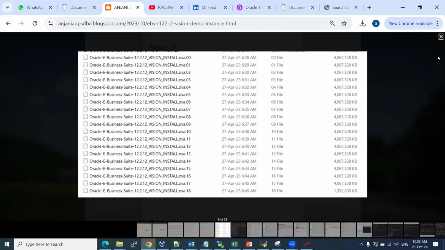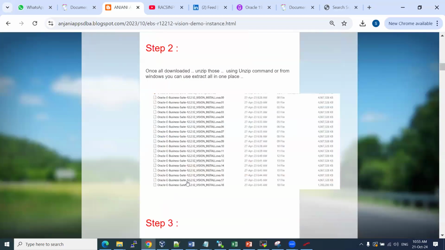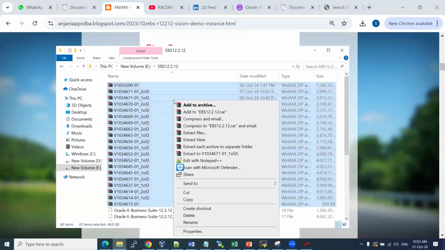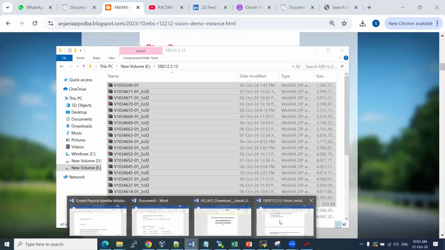In Windows, you can do it without the unzip command. You can just select all the files. I'll show you how to do that. I already selected them, right? Right click, extract here. Just click on extract here.